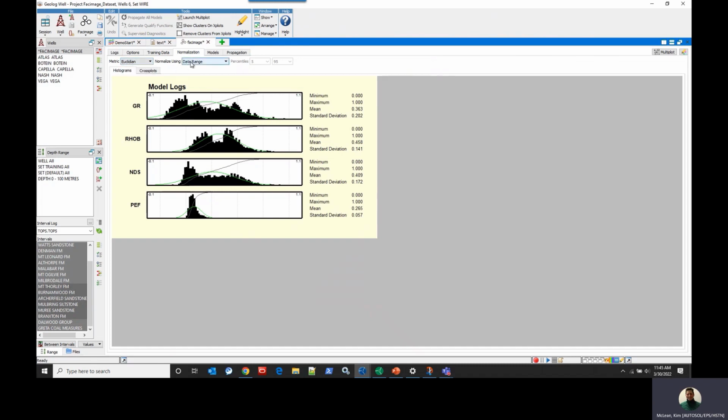And I'm going to normalize using data range. You'll notice I can use plot limits, and that's based off of the limits that I set when I first defined my model. But if you've cleaned your data, you should just be able to say data range. And you'll notice we can also use standard deviation or histogram, but I'm going to stick with data range here.